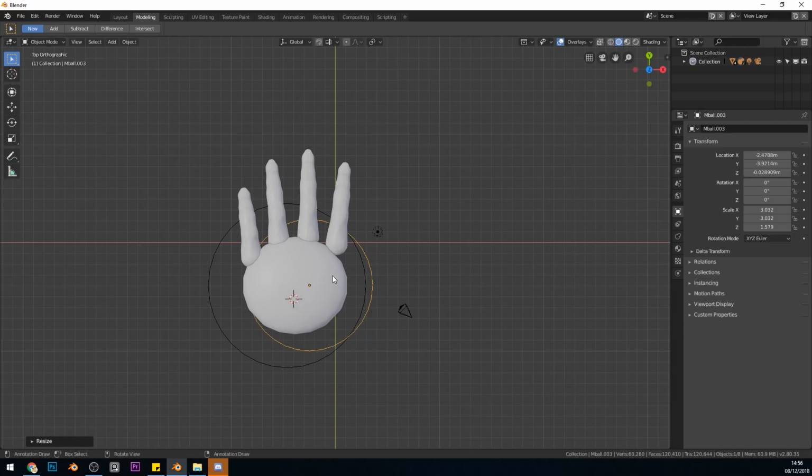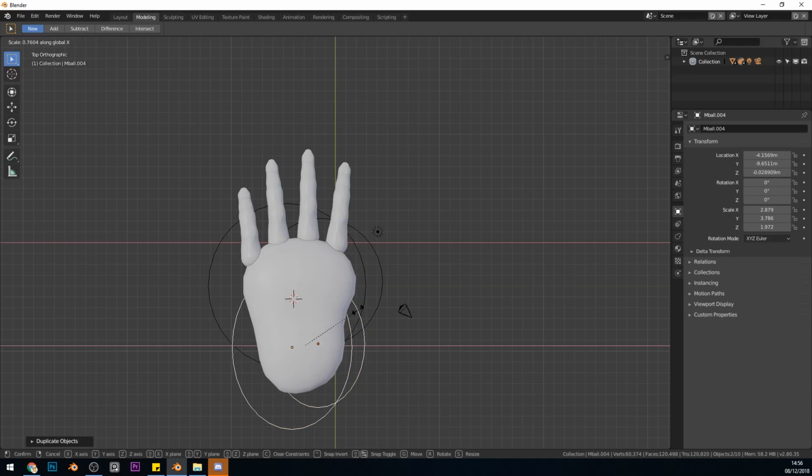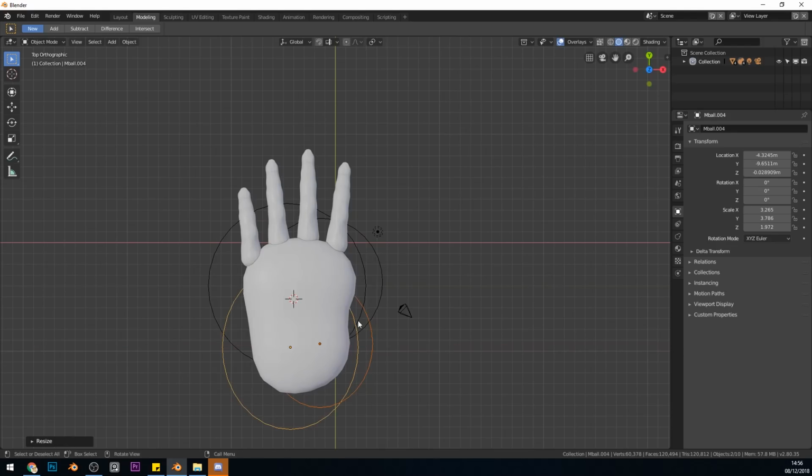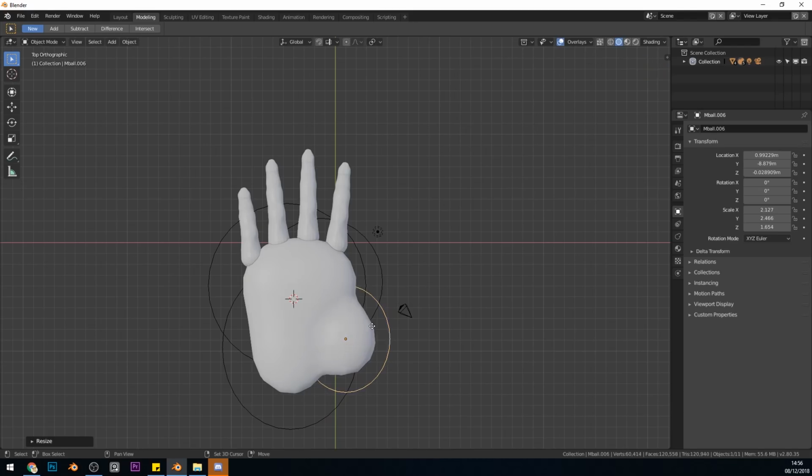I'll scale that down a touch, but not in the Z-axis, so Shift Z to take out the Z-axis when I'm scaling. Let's grab these two, Shift D, duplicate them, scale them in the X-axis to somewhere around there, grab this one, pull it out for my thumb, scale it down, and just keep duplicating until you're happy with the shape.